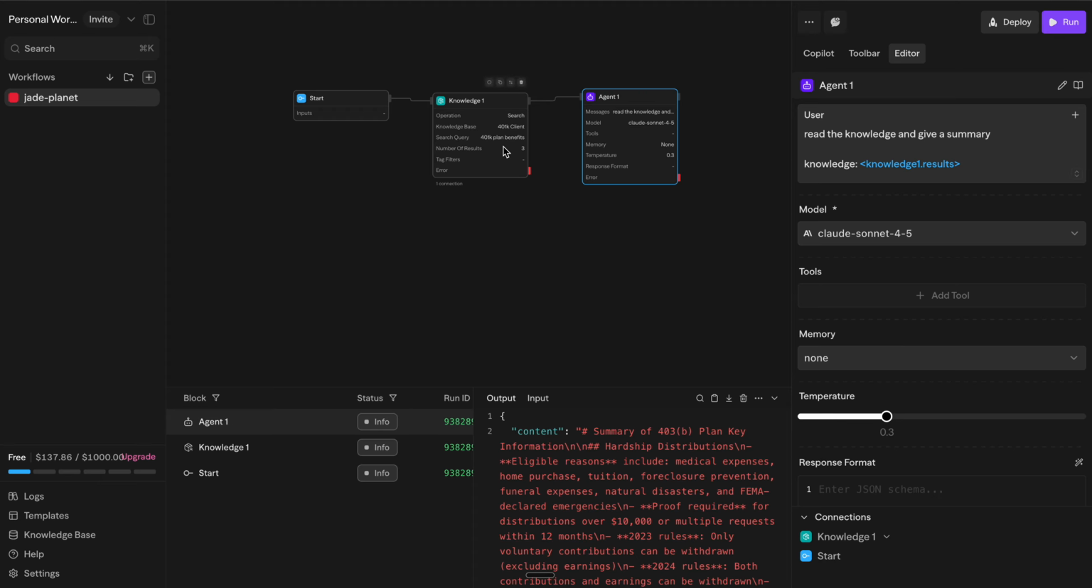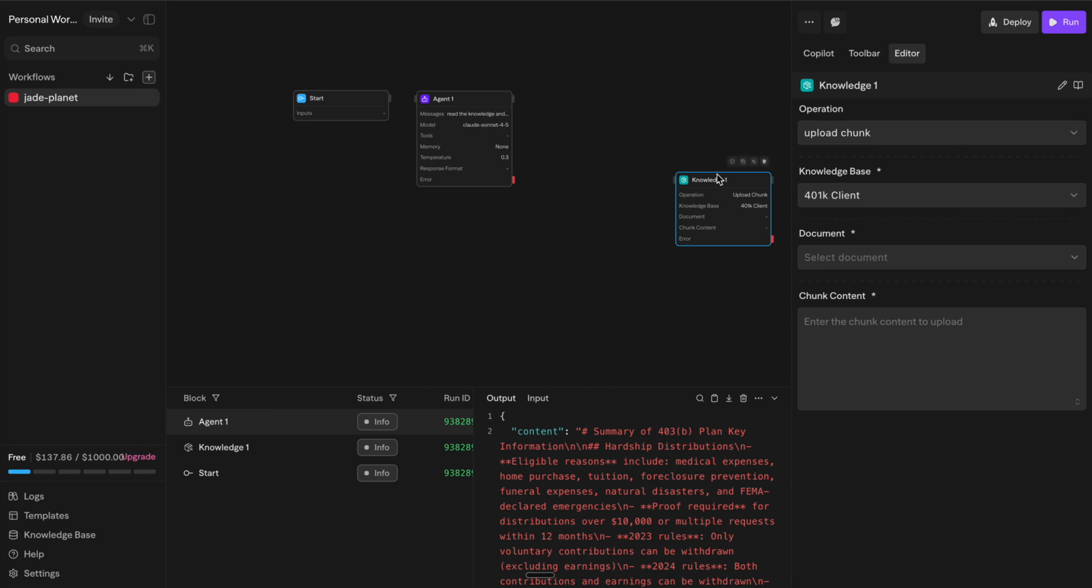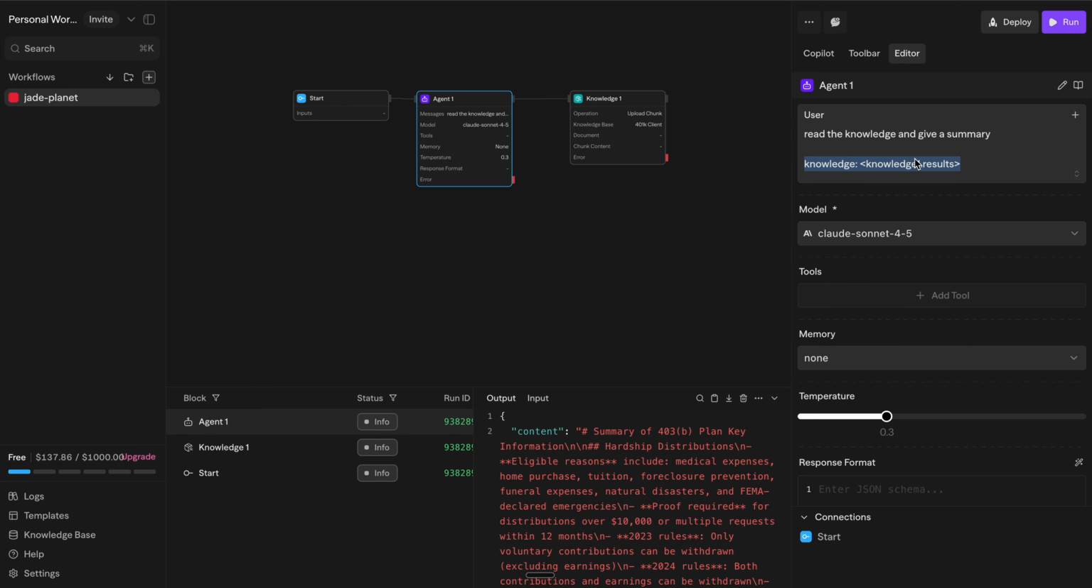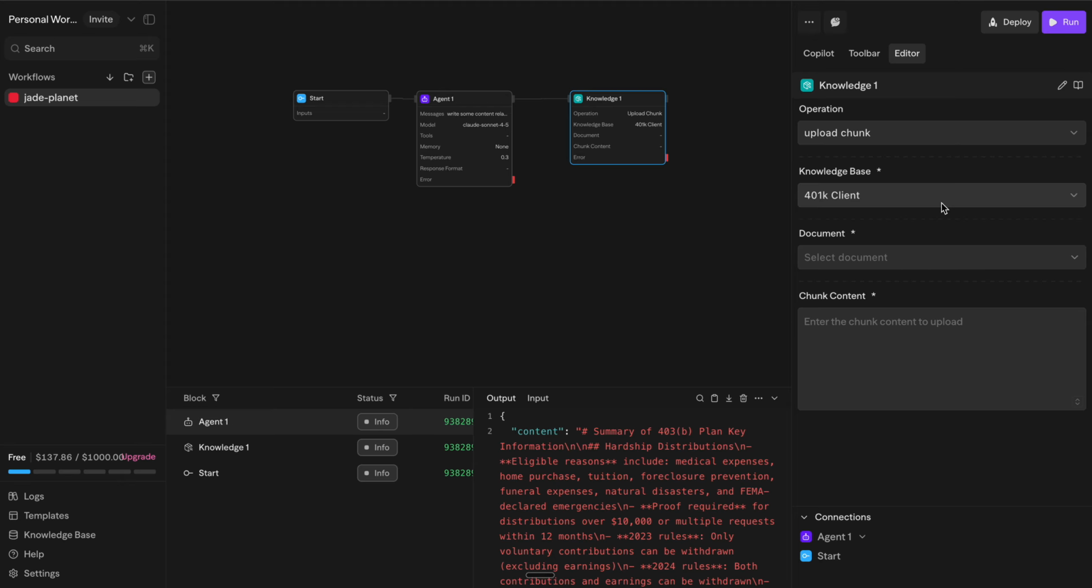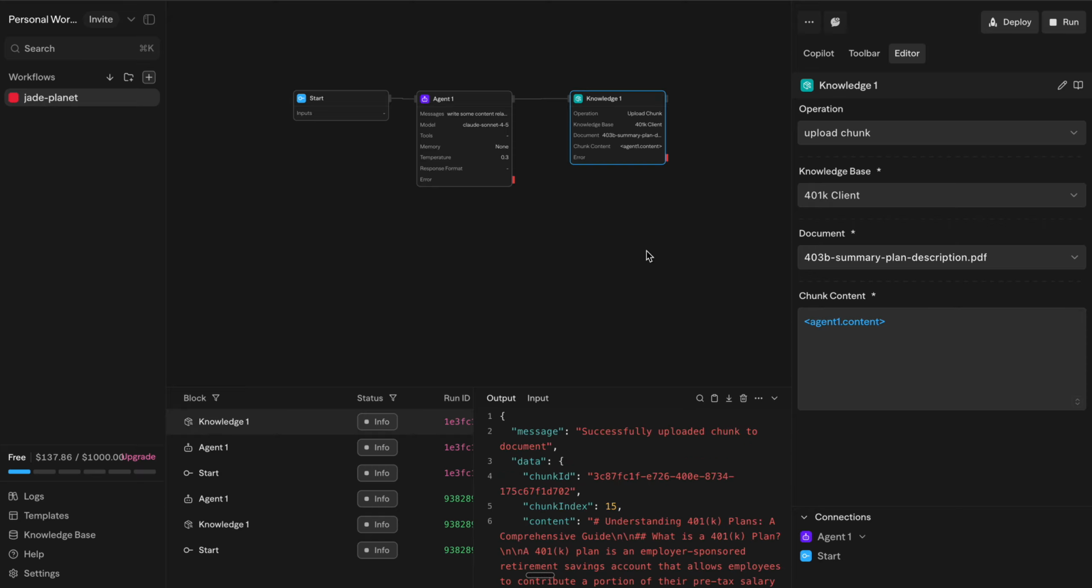As I mentioned before, you can actually upload a chunk dynamically. So for example, if you wanted to have an agent upload a new chunk to this base, we can go ahead and tell the agent to write some content related to 401k plans. Then we can select that document, and then we can enter the agent content here. So let's go ahead and run this workflow. The agent's generating some content, and then we'll simply be able to pass it into the knowledge block.